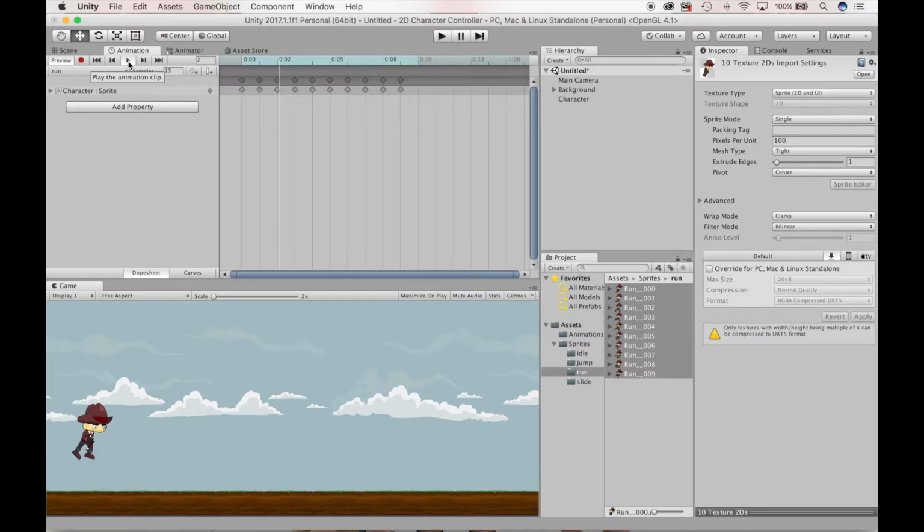And again, you can adjust it to however you want in terms of your animation speed by simply changing the samples or changing the sample rate. I like this. That looks good. All right, so I might as well go ahead and finish up the other animations as well. We've got idle, we've got run. Let's go ahead and take care of jump next.